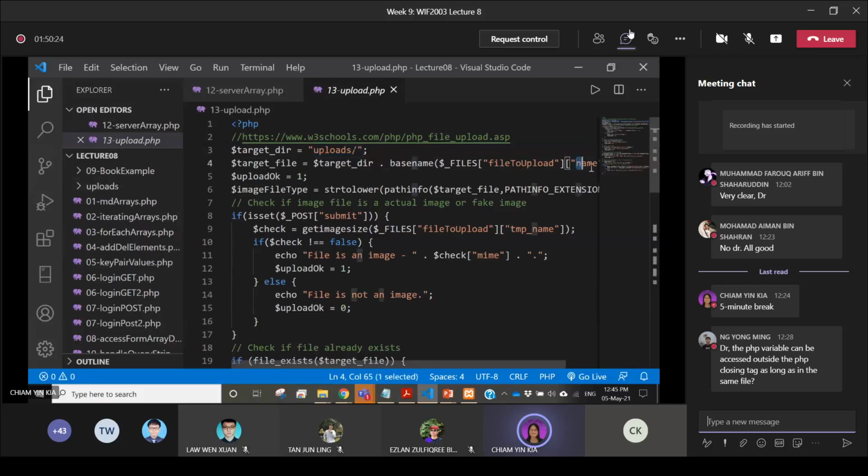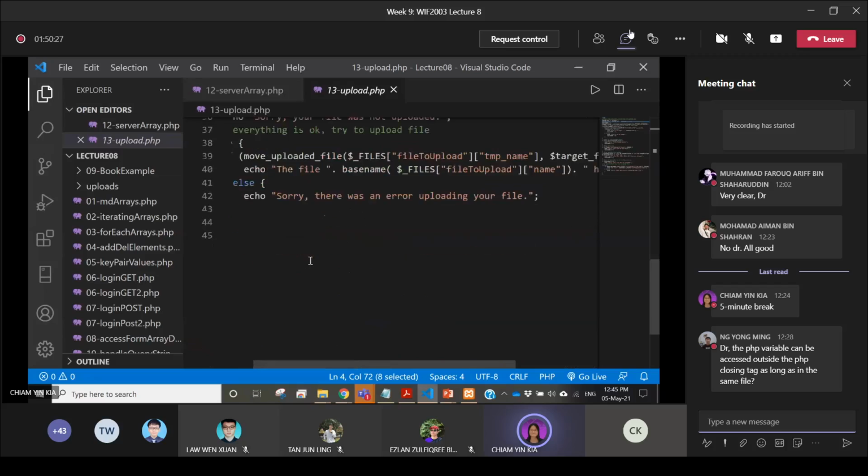Okay, so the name will be equal to the file name. So this one you can look at the details.